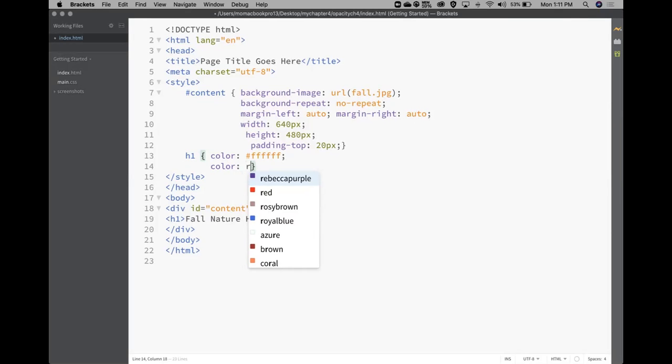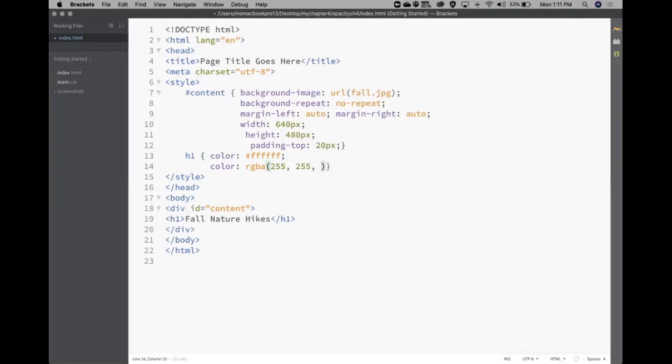RGBA, and then in parentheses, we have to give the values for those. Because we want white, let's just set it to 255 for the red, the green, and the blue. That's going to give us a white color. Then for that fourth value, the A, which means alpha, our alpha channel, we're going to set that at 0.07. That'll make it about 70% opaque.